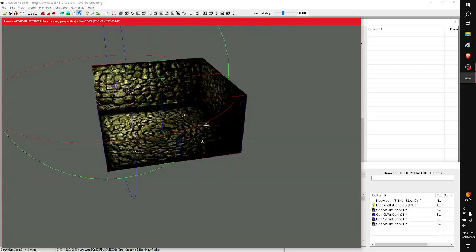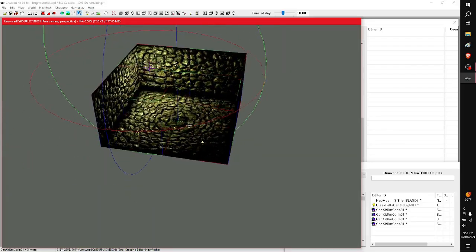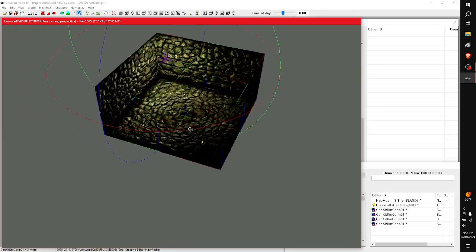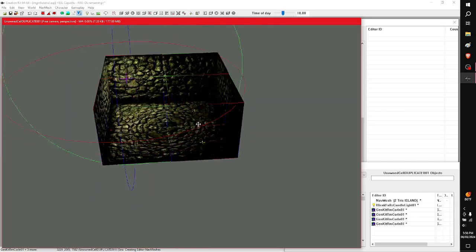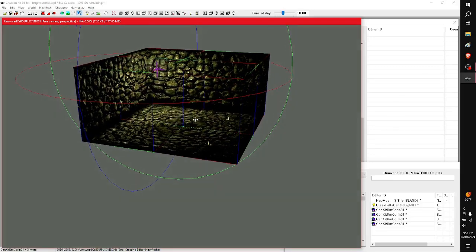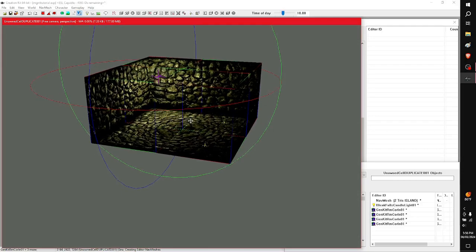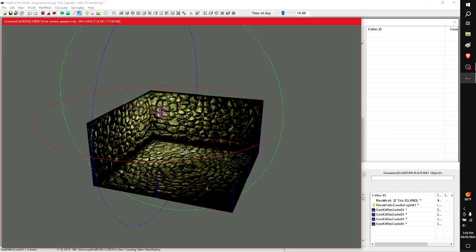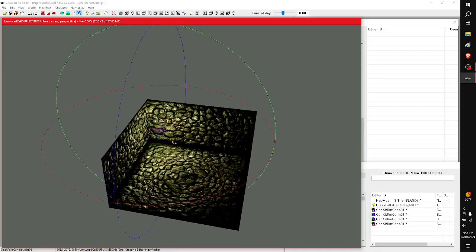Holding shift and rotating the camera, you don't have to press left click or anything, you can just rotate by holding shift. Okay. Zoom in with the mouse wheel, click it down and pan. Yeah, it's kind of an empty room.